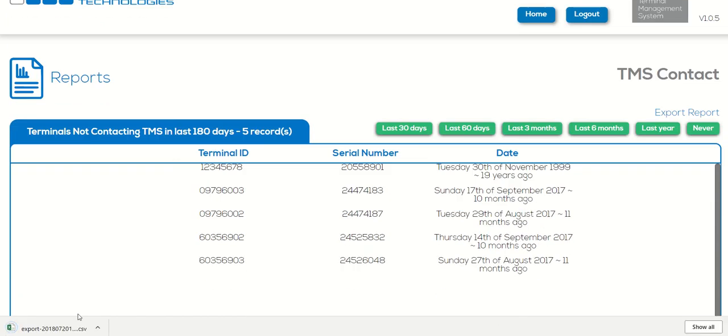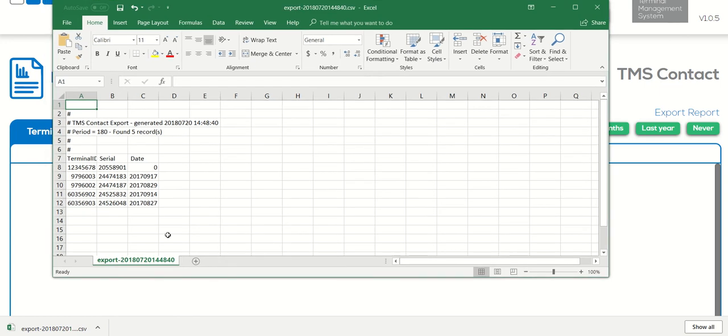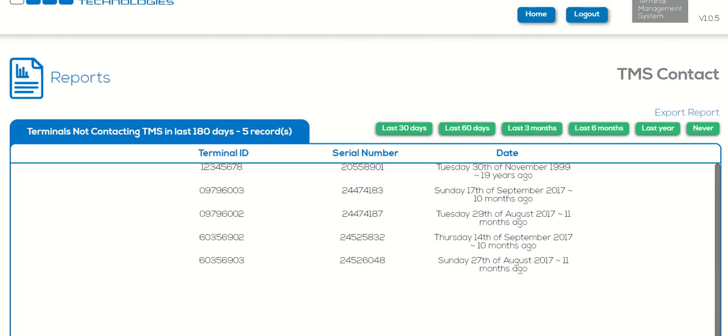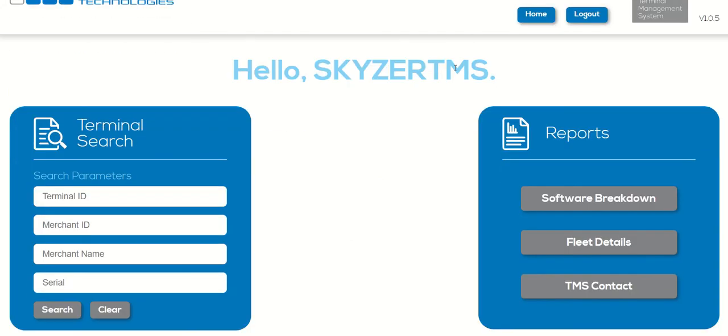Click on Export and a CSV spreadsheet will be downloaded onto your PC. Open the file and you'll view this information. Click on the Home tab to return to the home page. Once you have completed, simply log out by selecting the Logout tab on top.